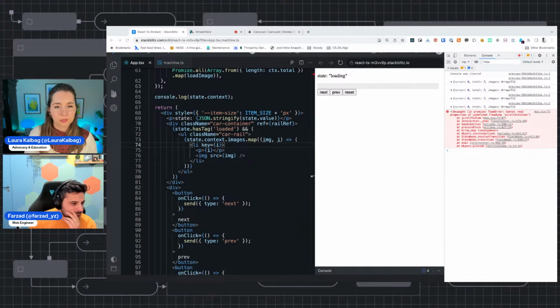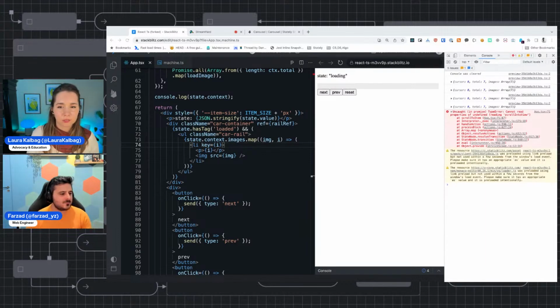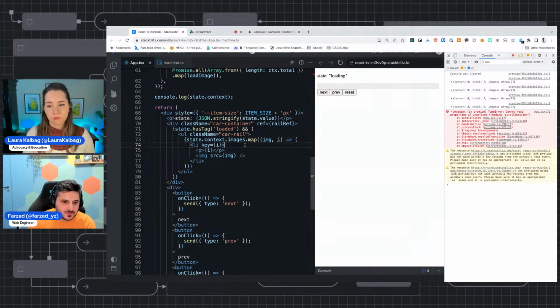Let me see. Okay, so I want the LA to always be available, but inside the UL, I have a list that I want to be conditional. Interesting.